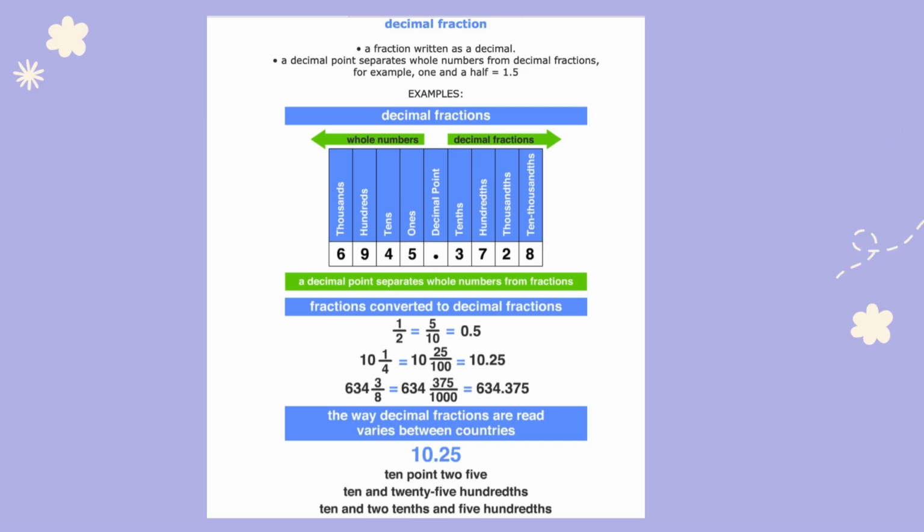Okay, so let's quickly look at this page. It says a decimal fraction. So it's a fraction written as a decimal. So a decimal is a whole number, comma, and then numbers afterwards, and that will give us a decimal, as you can see here in the screen. A decimal point separates a whole number from a decimal fraction, as I said just now.